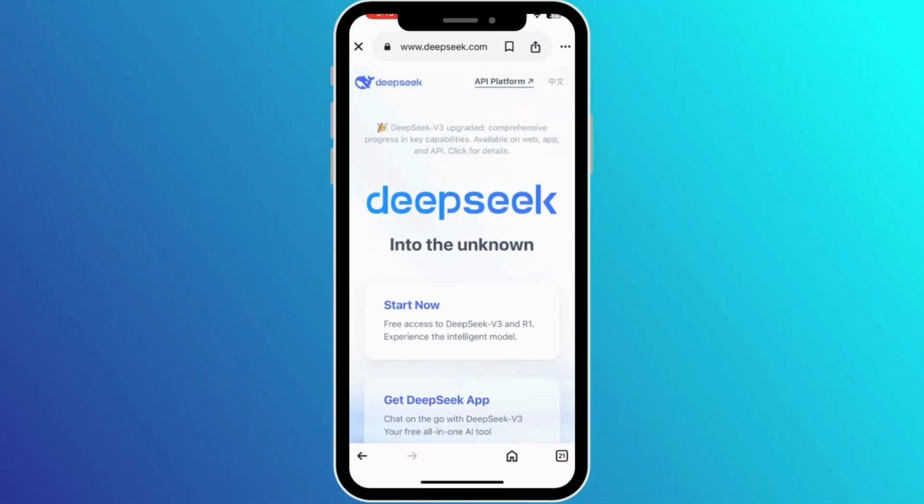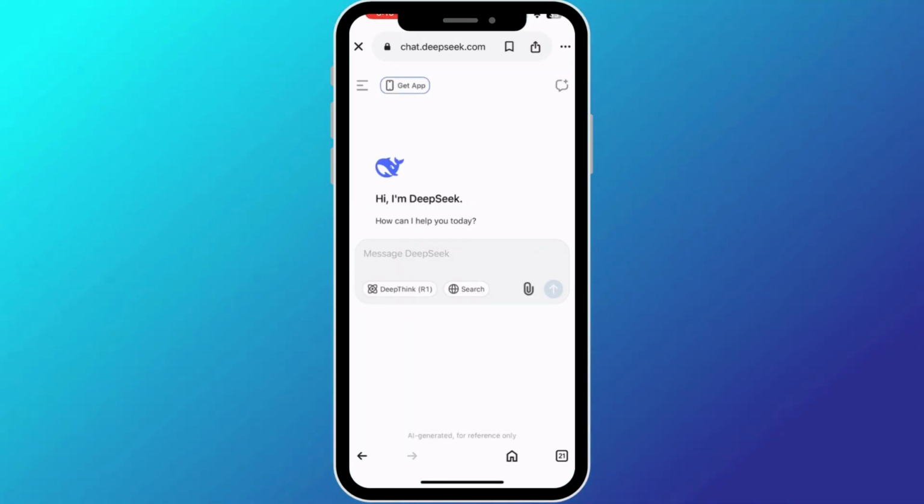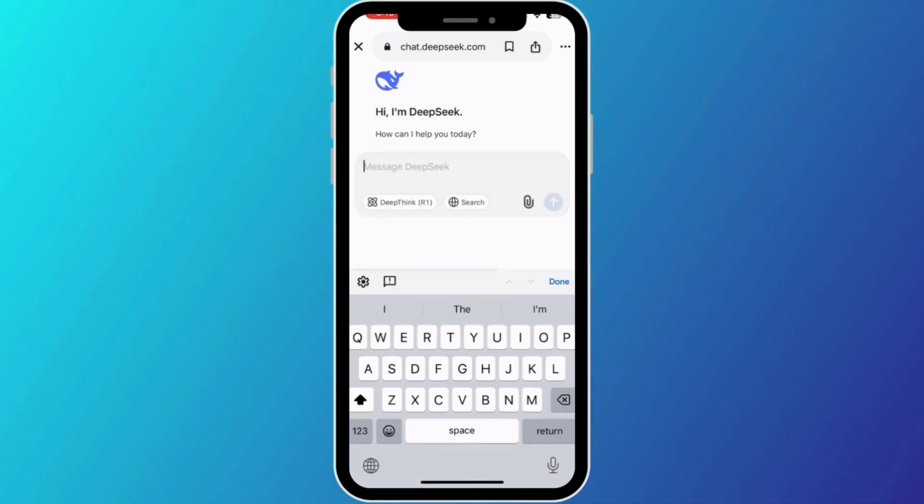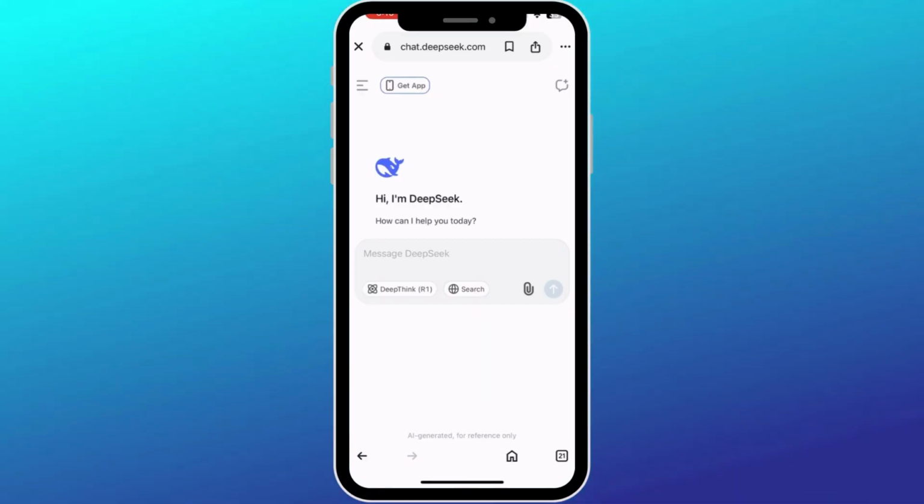Now log into your account. As I have already logged into it, I'm directly on the home page of the Deepseek. Now once you are in, you message the Deepseek from here. You can also see this new chat right here.